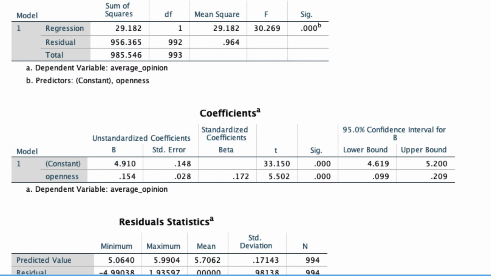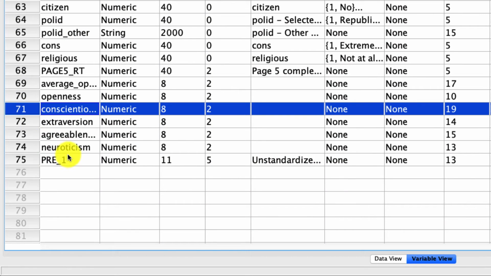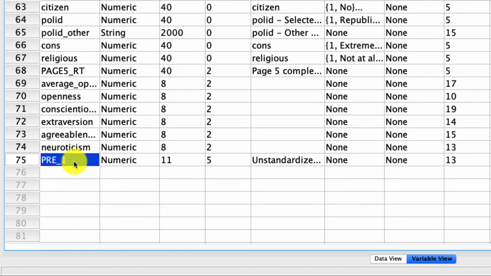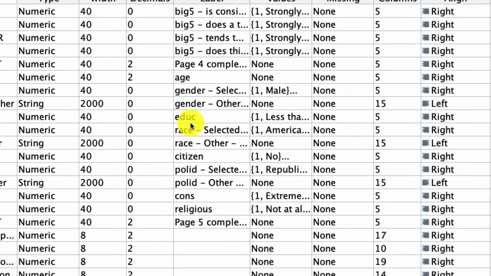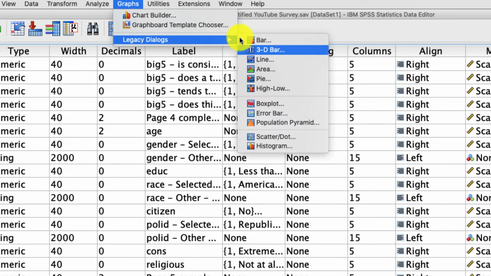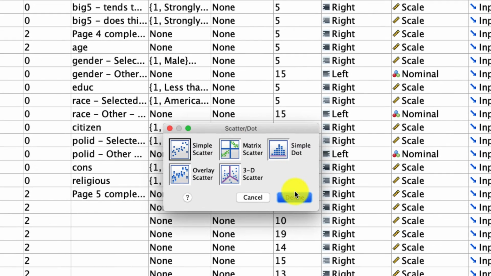What's useful, though, is to be able to visualize this particular model. And to do that, we can go back to our data file, and we have this new variable that we created called pre-1. This is the unstandardized predicted values at every level of openness. And we can plot that using a scatter plot. Now, there's a couple of ways to do a scatter plot in SPSS, and I personally like the legacy view because I find the chart builder or the plot builder that they've put out in newer models is really difficult to understand. So if you go up to graphs, legacy dialog, scatter plot, you can define a new scatter plot.